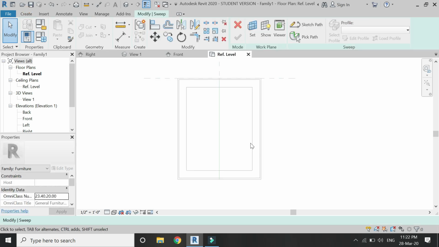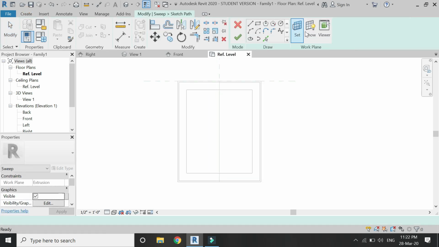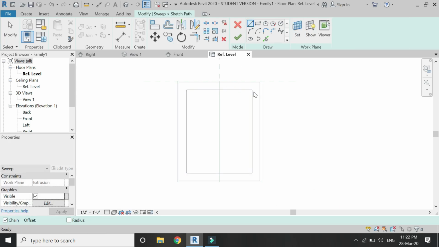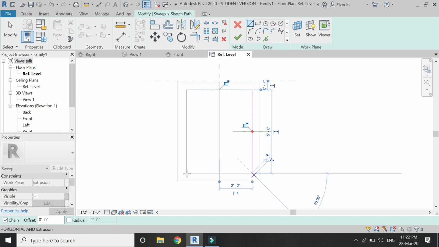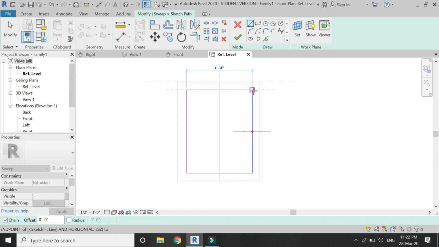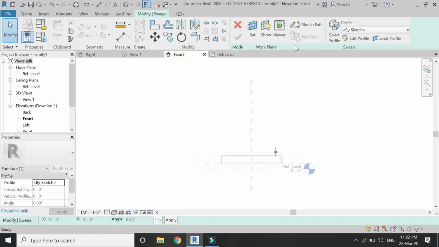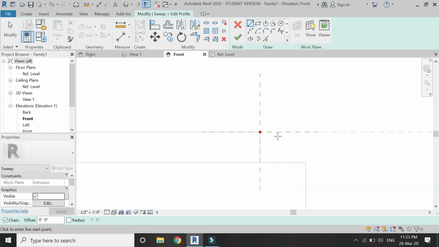In the floor plan, select sweep, click on sketch path, set the reference plane to this surface and draw a path like this. Click OK. Then go to front elevation, click on edit profile and draw a profile for sweep like this.